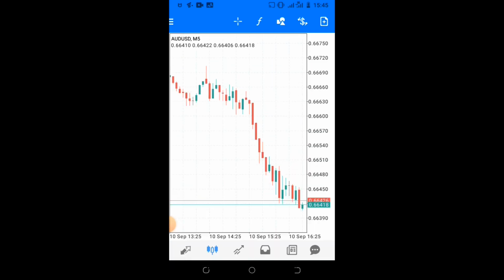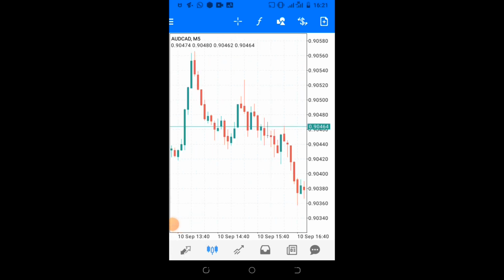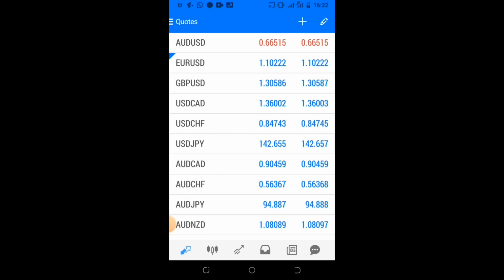Moving on, let's go back to our chart. Let me explain the icons that are found at the bottom. The first one is the quote session, and that is the current page that you are viewing now. Here you have all the currencies that you have added to your quote session. You can click on any of these currencies and place a trade on it.